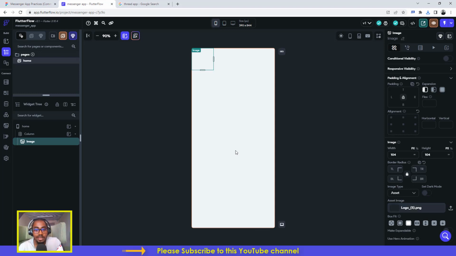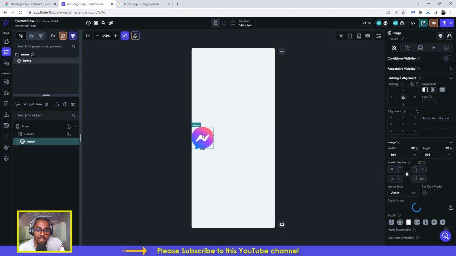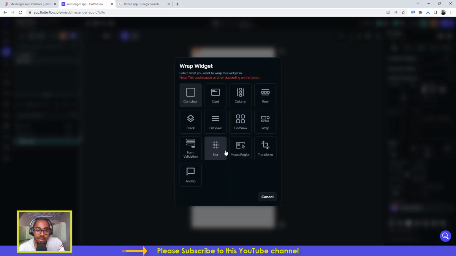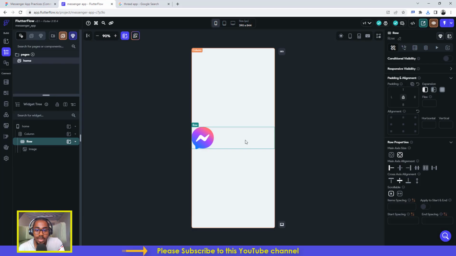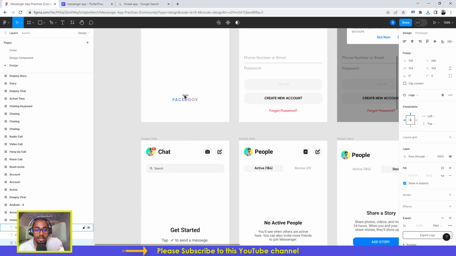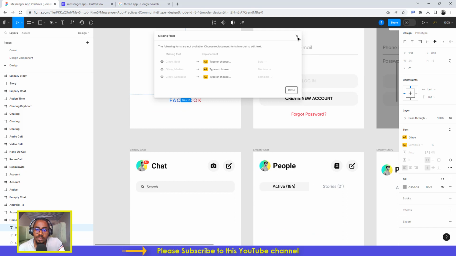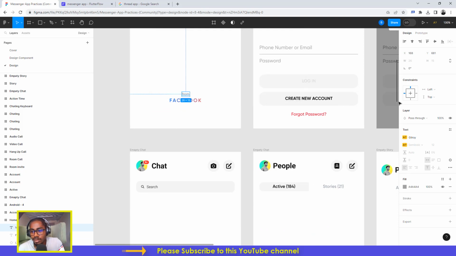The image is now inside FlutterFlow. I will click on this and center align. Great, but I need to right click on this and wrap it in a row, and center align this as well. Beautiful. Now the next thing I need to do is add this particular detail. It says here from Facebook. What font is this? It says Gilroy.